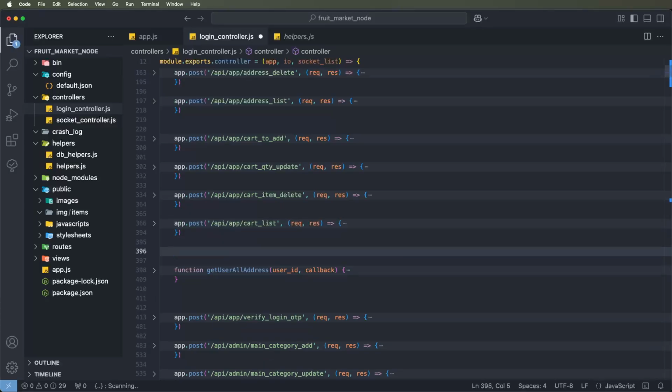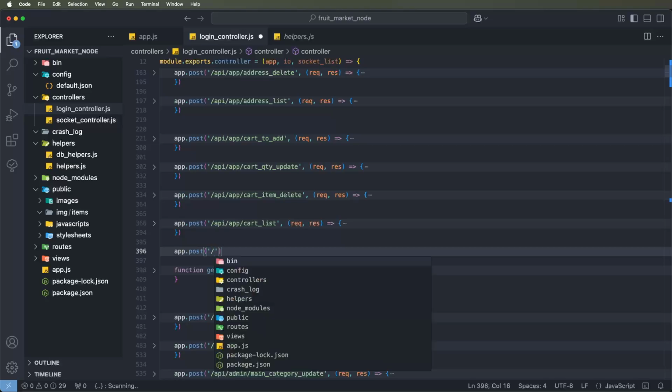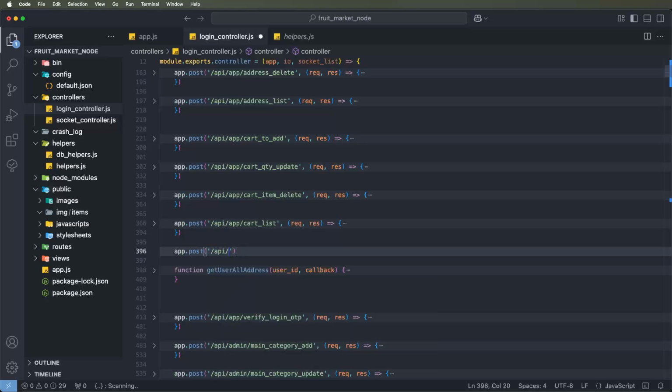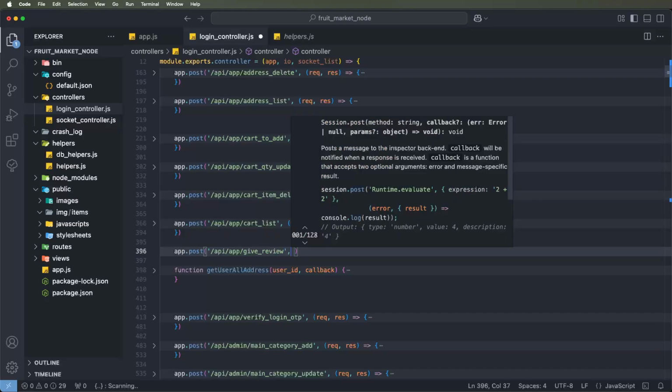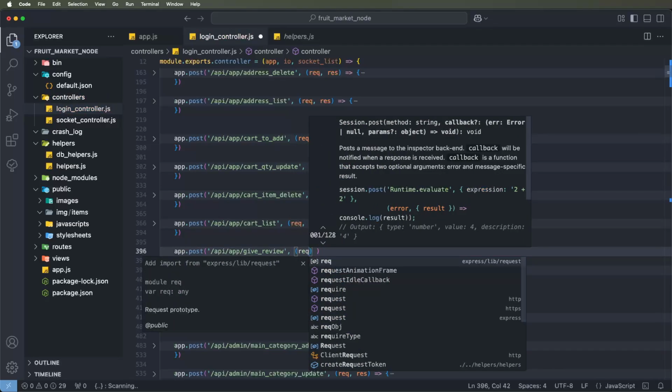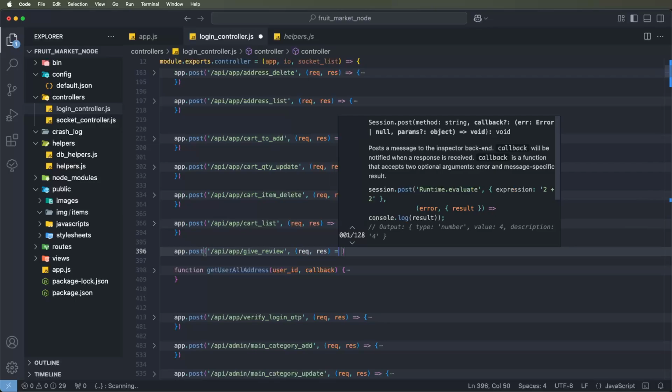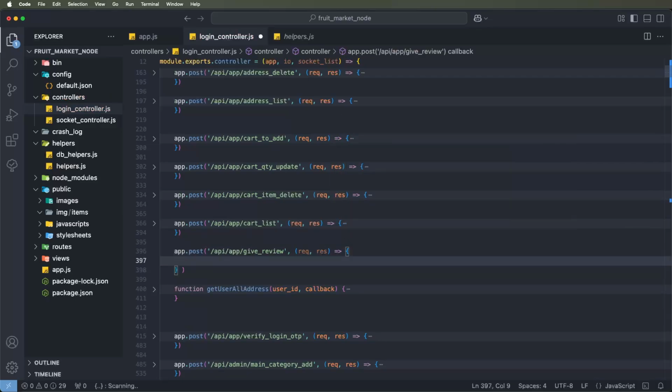Now we need to write down the app.post, slash API slash app, and write down here the get give review API. We need to make it here. Set here the request and response. Now we need to write down the helper.logs.